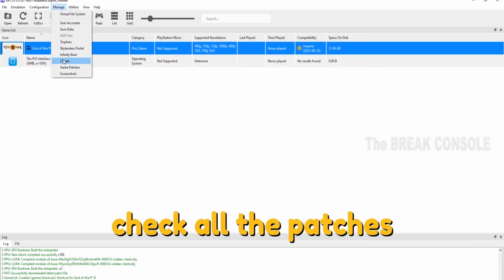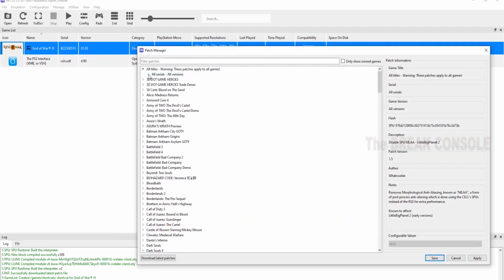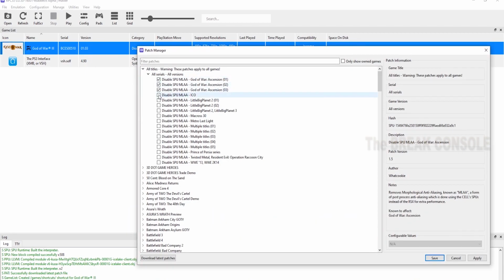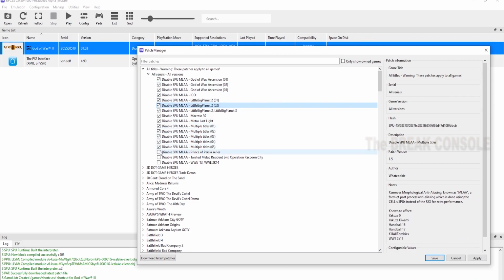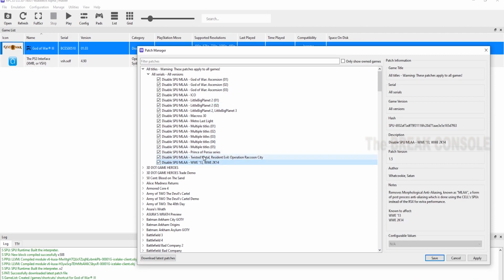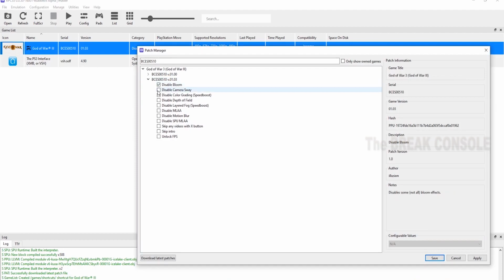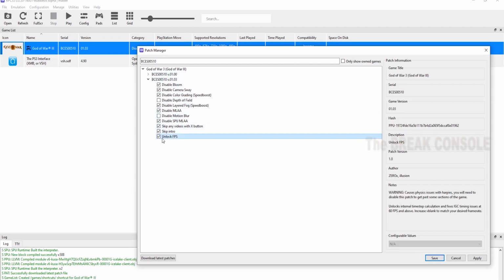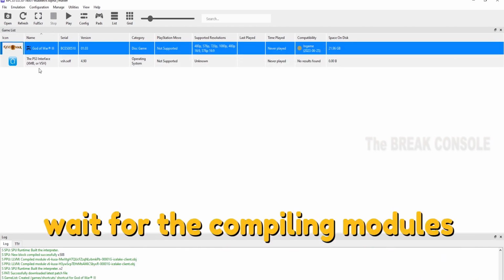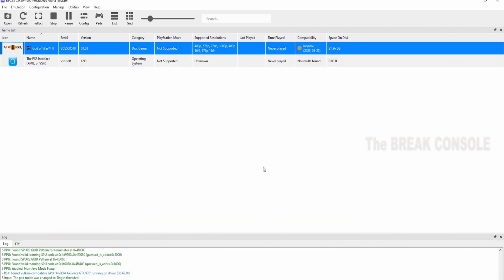Next, open the game patch, check all the patches. Then select boot using custom settings, wait for the compiling modules process to complete. Have a nice play.